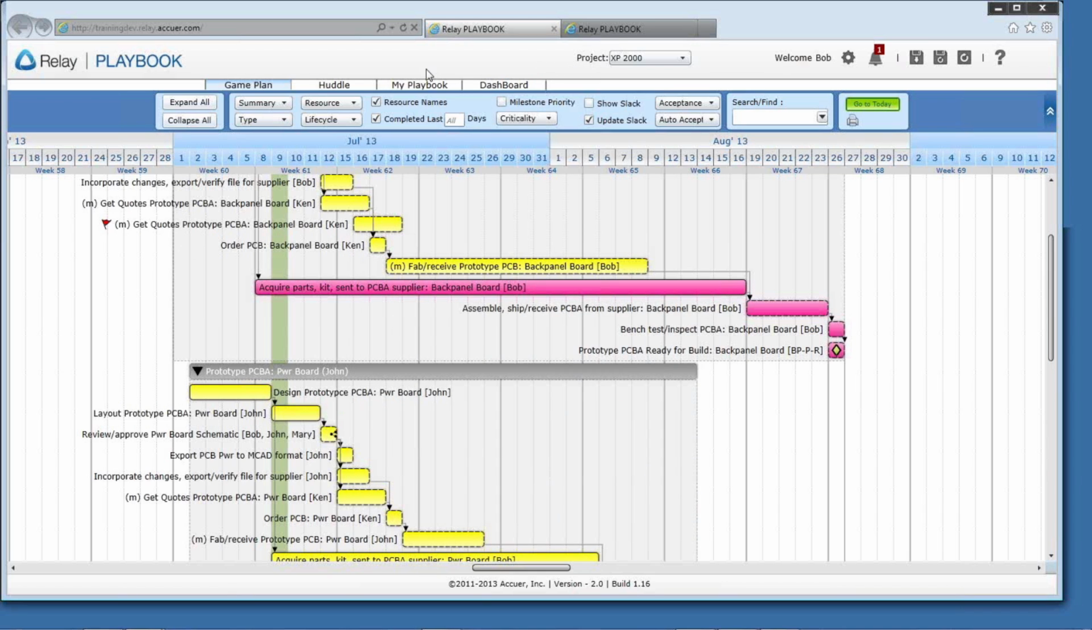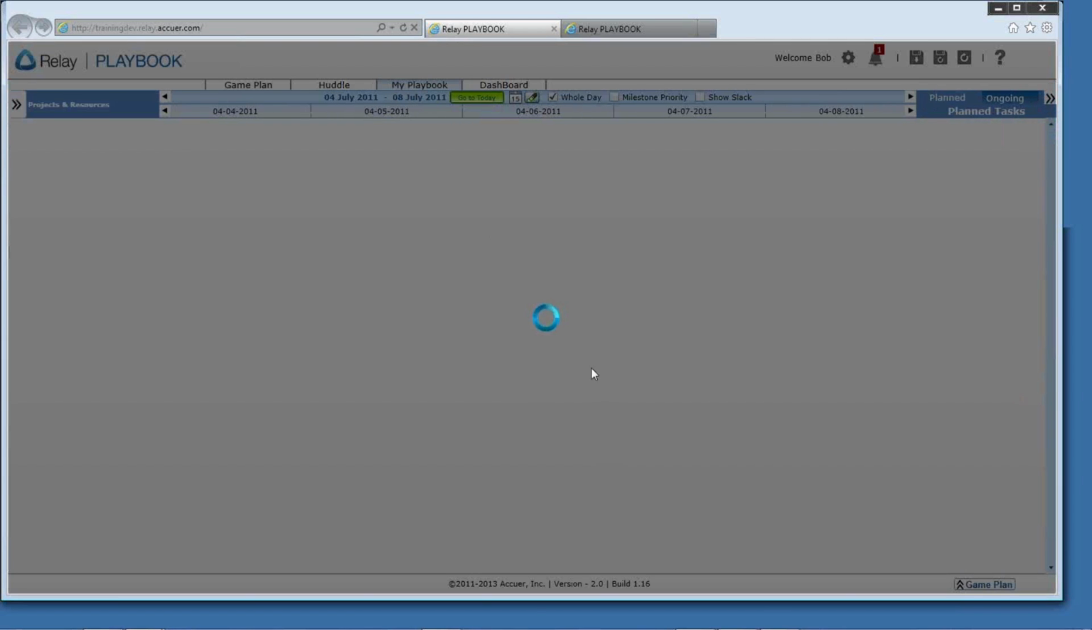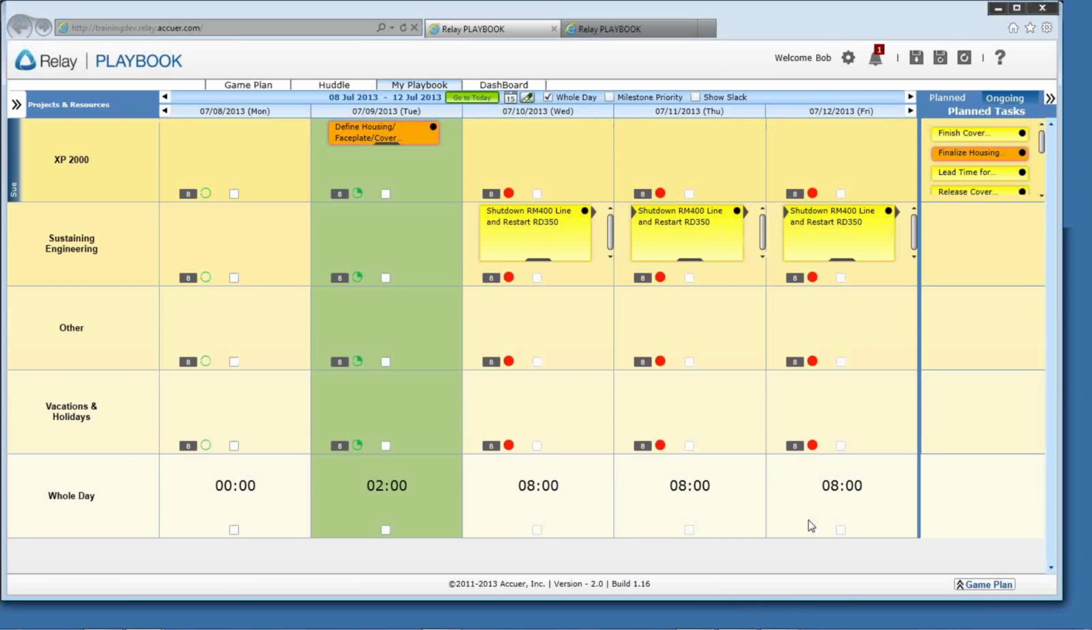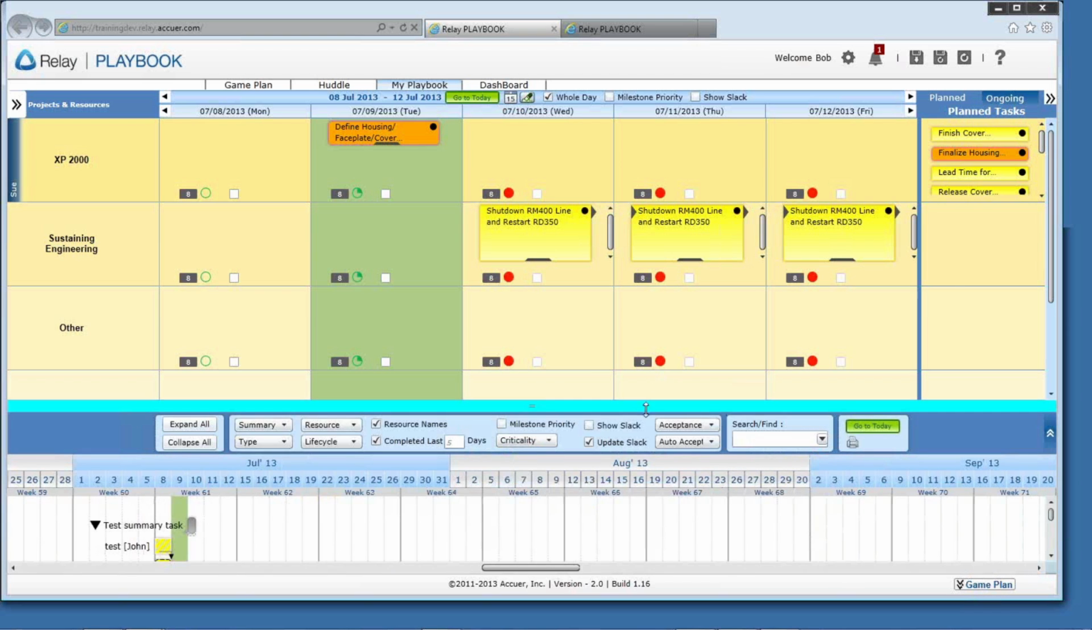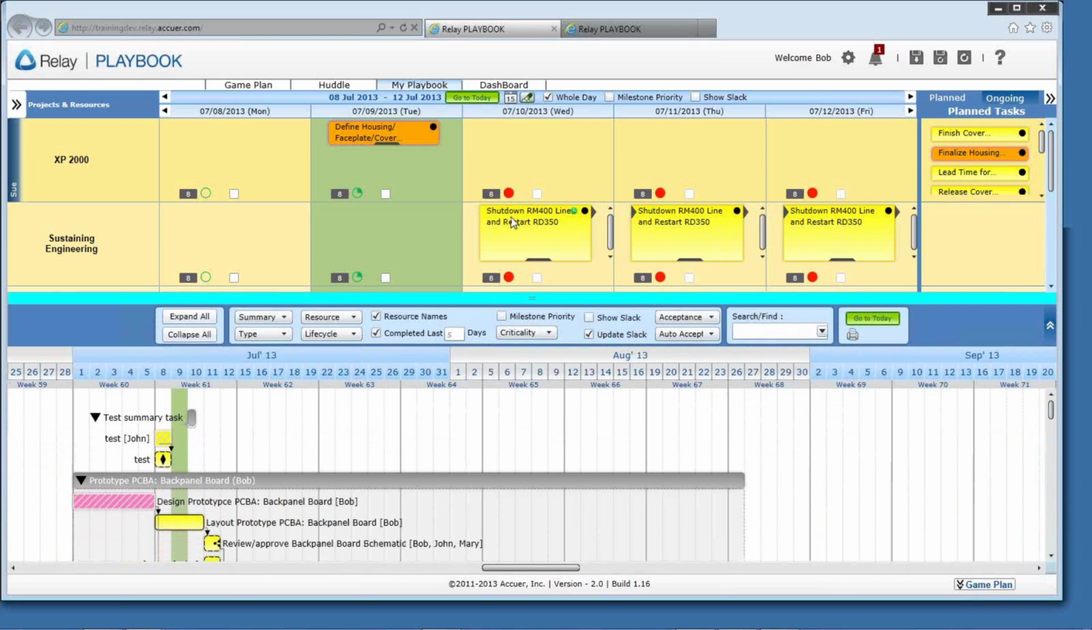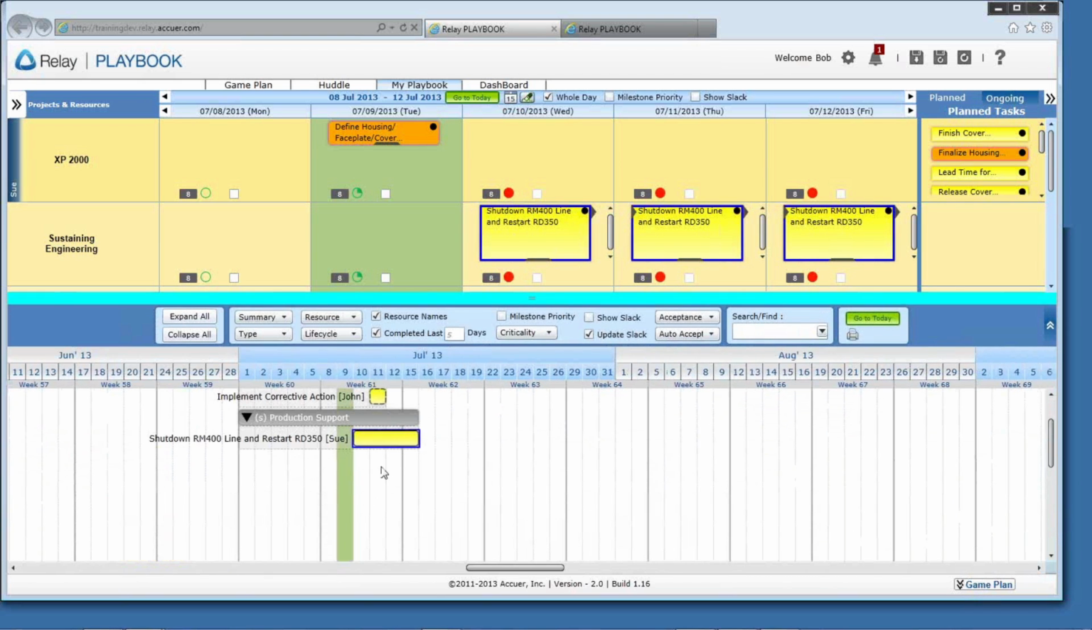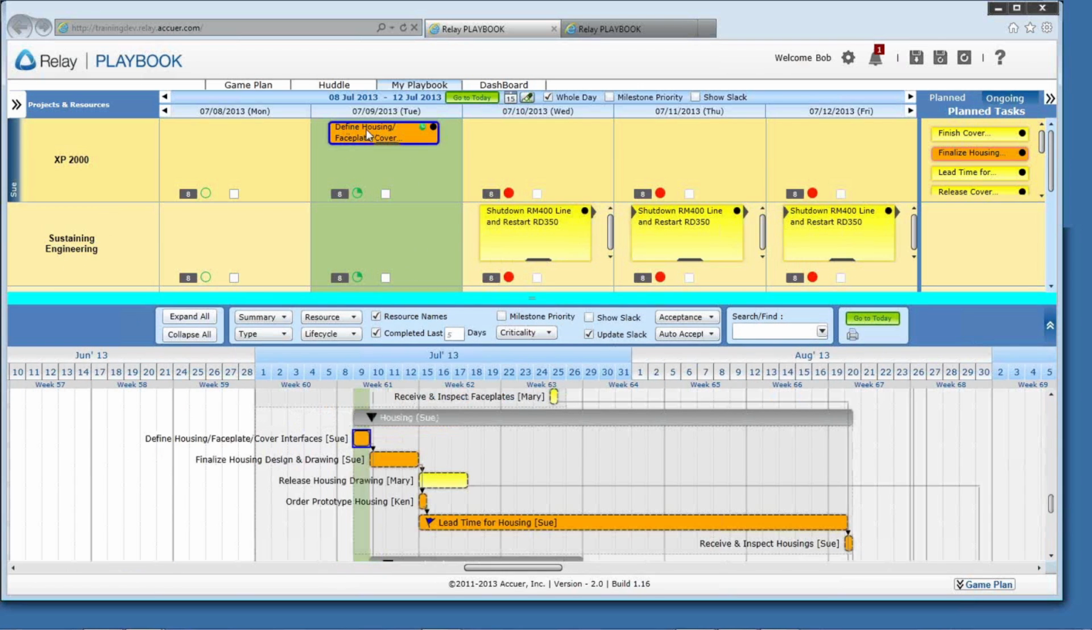And then the split screen of the My Playbook view. Kind of last but not least, open the game plan. If you pick on one task, this navigates to that task in that project. Sustaining engineering, if I pick on a different task in a different project, it just automatically switches to that project, navigates directly to that task.